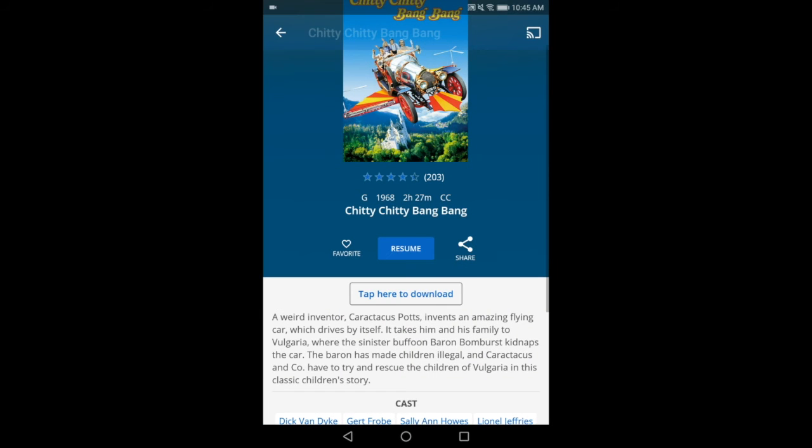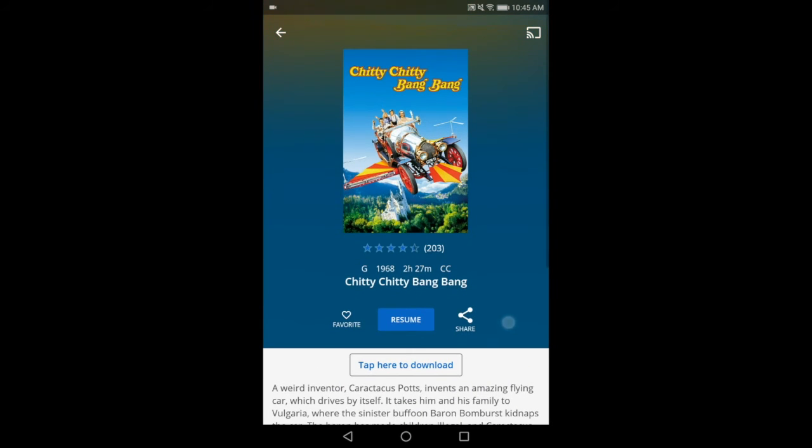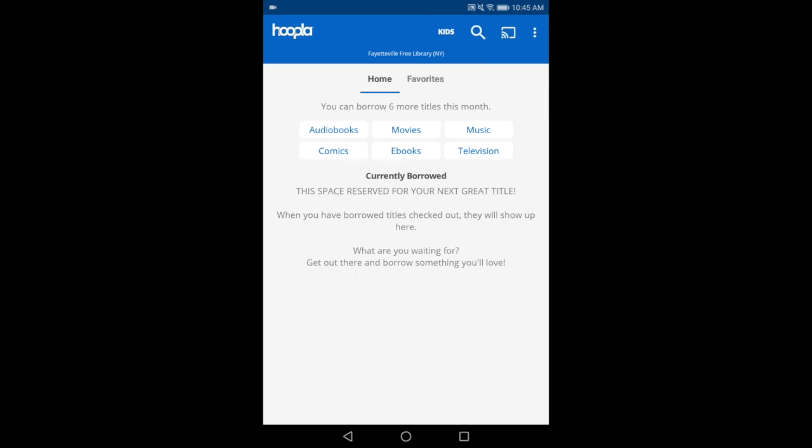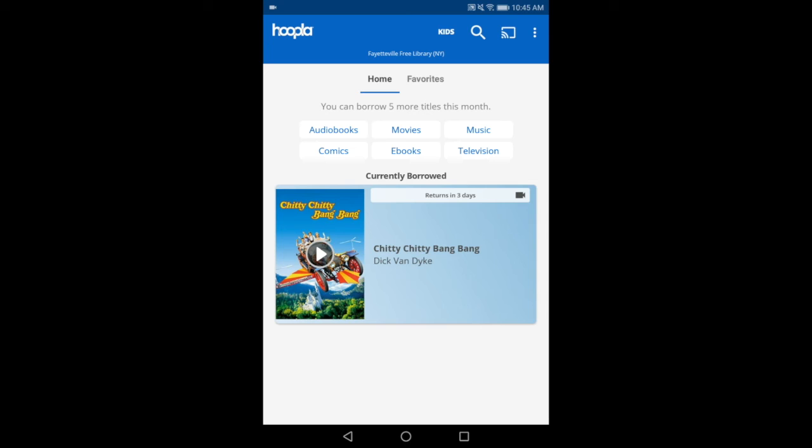At this point, we can see the screen is flipping over to our orientation, and I'm going to go ahead and pause it because we don't want to get in trouble. But that's how you would play a movie. If I wanted to do a book, I could back out here until I'm back to my selection screen. You can see here I have 3 days to watch my movie. But let's do an ebook.